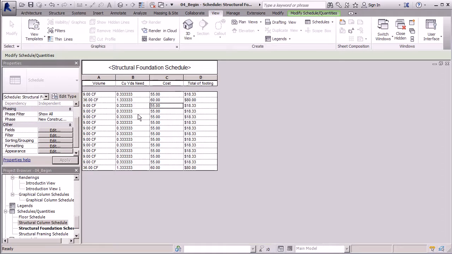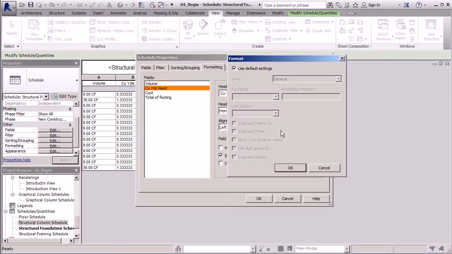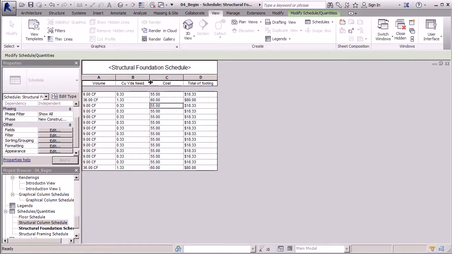Happy with that. We can go to our cubic yards needed, and we can also make some adjustments there. So again, I'm going to go to Format. We'll go to cubic yards needed and adjust its field format. We'll get rid of the default settings and go to a fixed number here. This will allow me to go to maybe 2 decimal places. We'll get rid of all those running decimals. So this makes it a lot easier to read. Now let's apply some color to this, and we can move on to our next bit here.